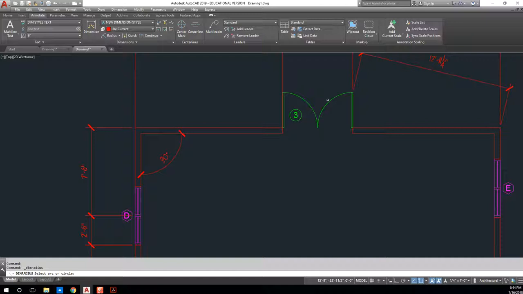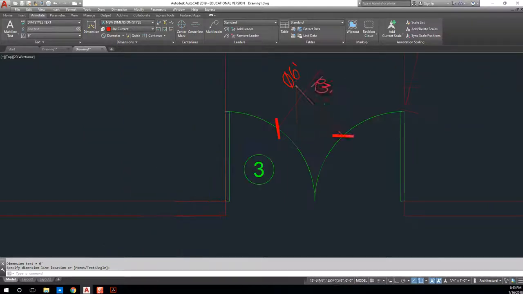Radius. There we go. 3 feet. Click, click. And let's see if we can get, we might not be able to get a diameter out of this. Oh, we did. Diameter 6 foot, right? So click, click. So I use the arc on my door to generate those. But if you had a circle, you could use this dimension to dimension your circle, okay?